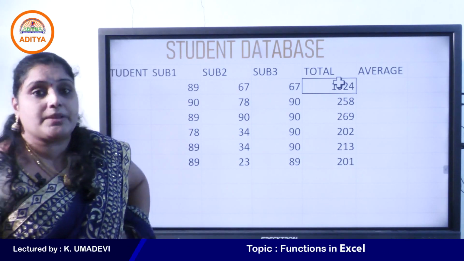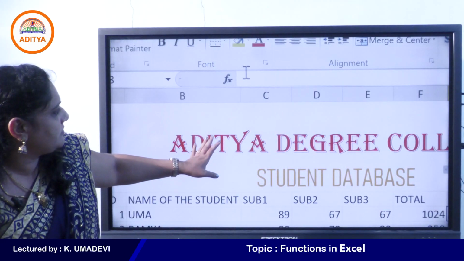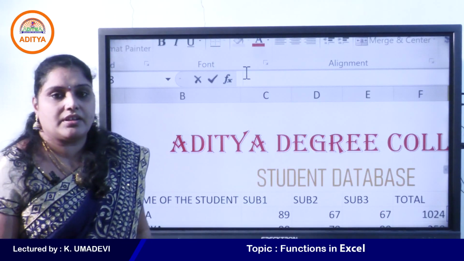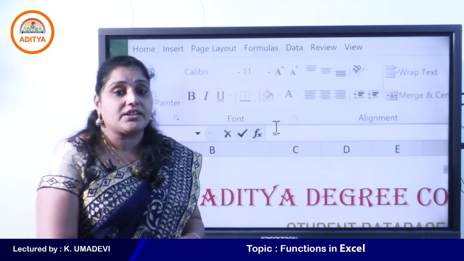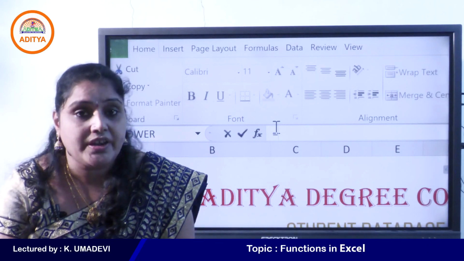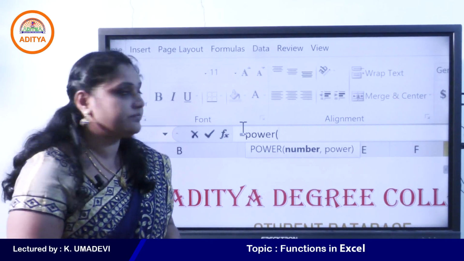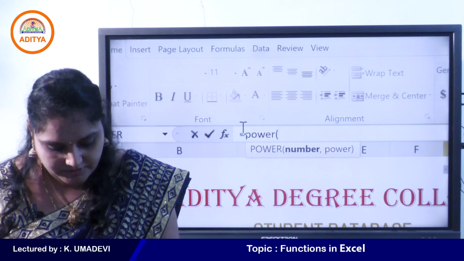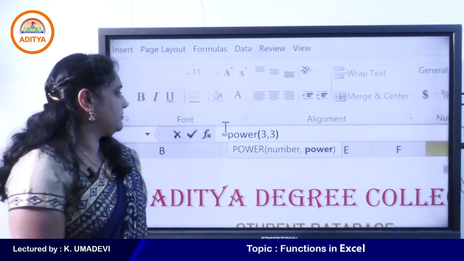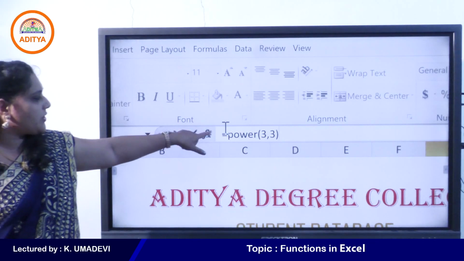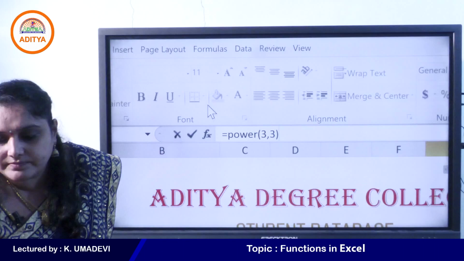So if you are familiar with the power function, simply click on any cell and then go to the formula bar. Just enter the equal to sign. What is the function name, students? POWER of, okay, 3, 3. Now what is the result of this function, students? Now what is the result?